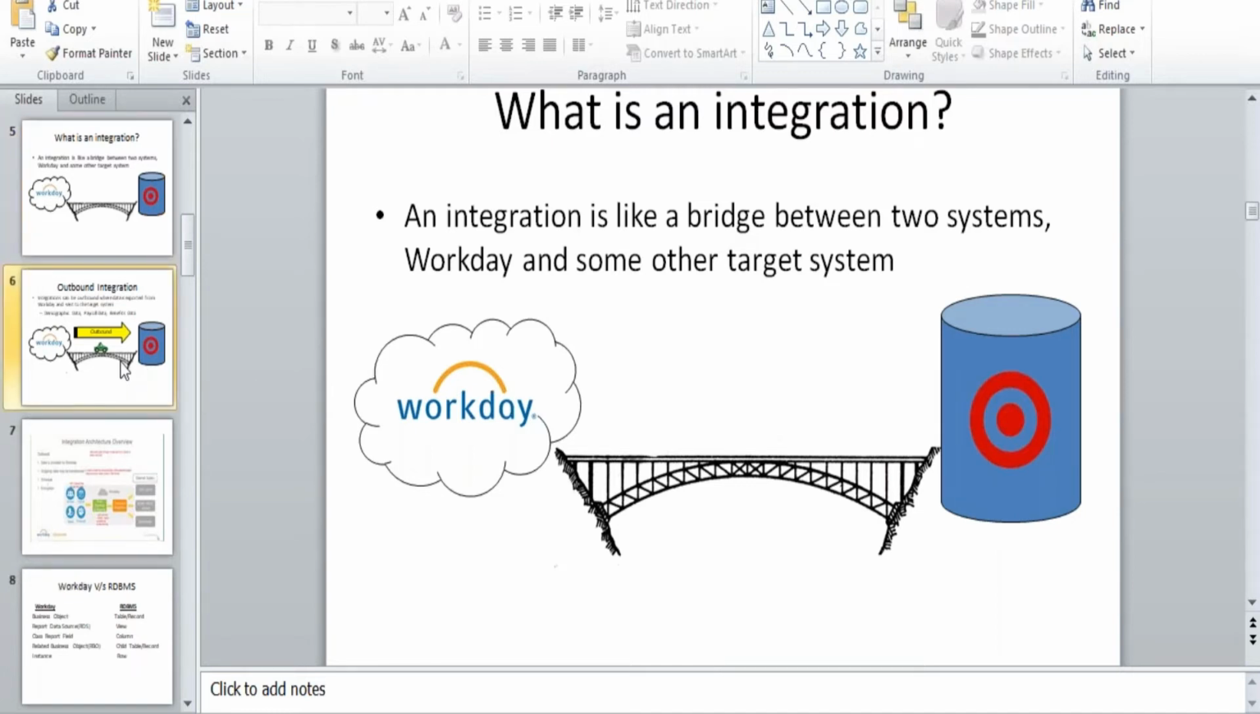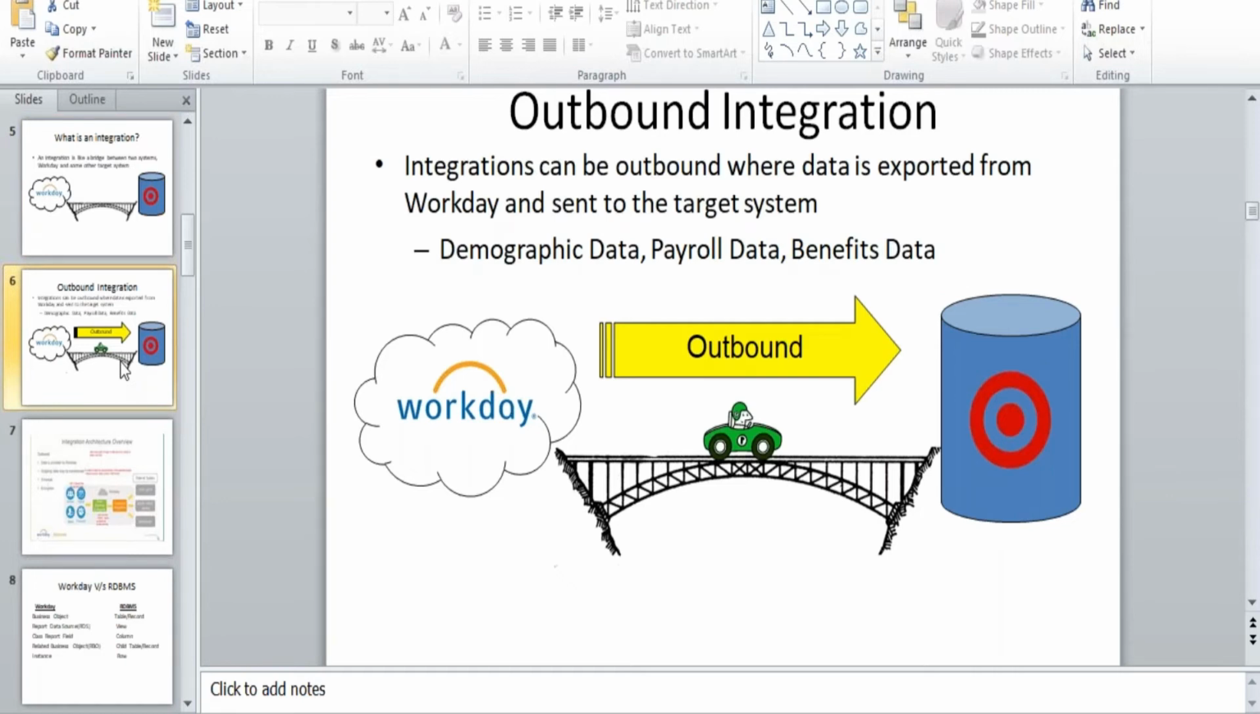There are two types of integrations available. One is outbound integration. Outbound means data is moving from Workday to a third-party system. Basically, data is available in Workday, and we are sending this data or information from Workday to a third-party system. That is going out from Workday, so we call it an outbound integration.